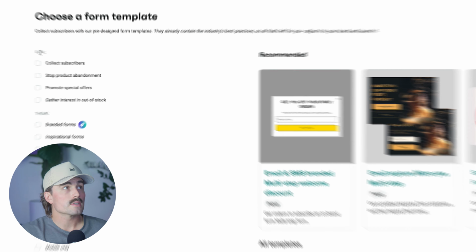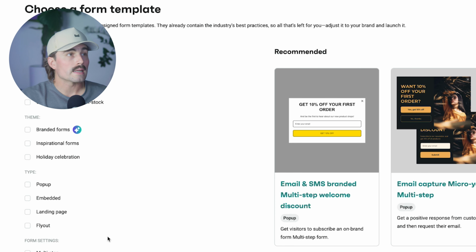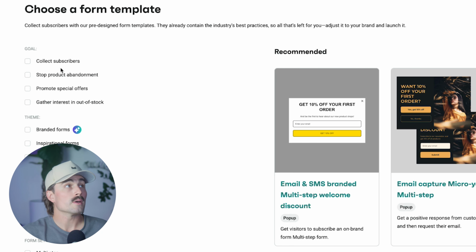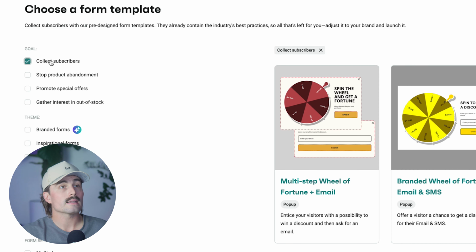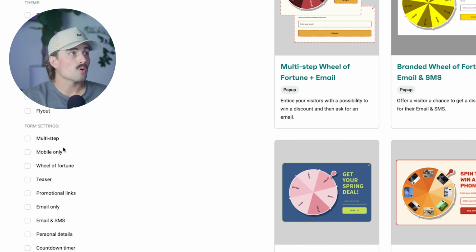For example, if the goal is collect subscribers, stop product abandonment, promote special offers, gather interest in out of stock, as well as different types or form settings. So we're trying to collect more email subscribers, so let's go ahead and click on that. We could also choose the type, whether it's a pop-up, embedded, a landing page, or a flyout. Let's try a pop-up.